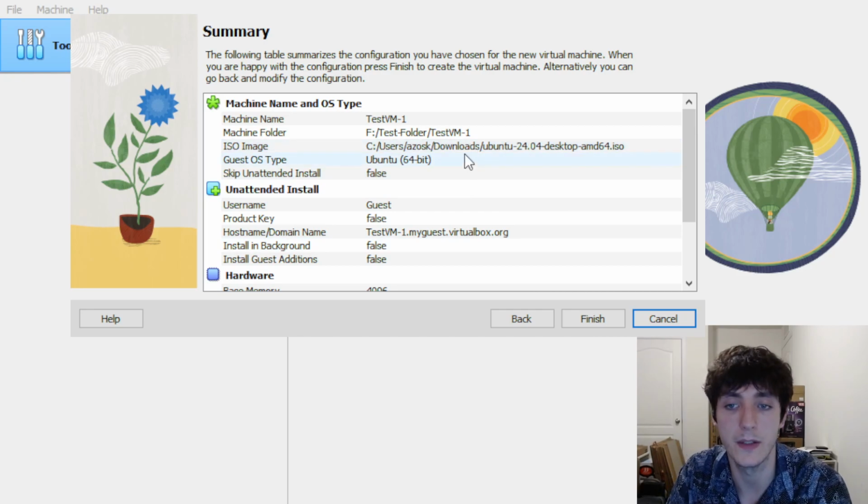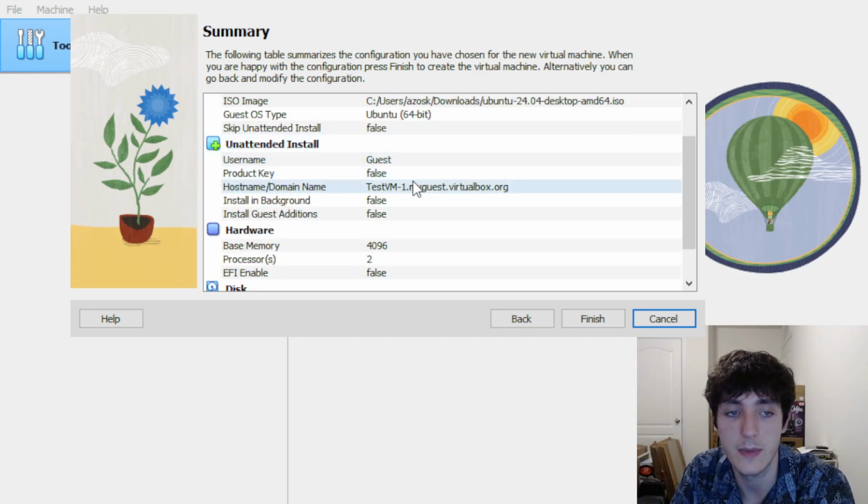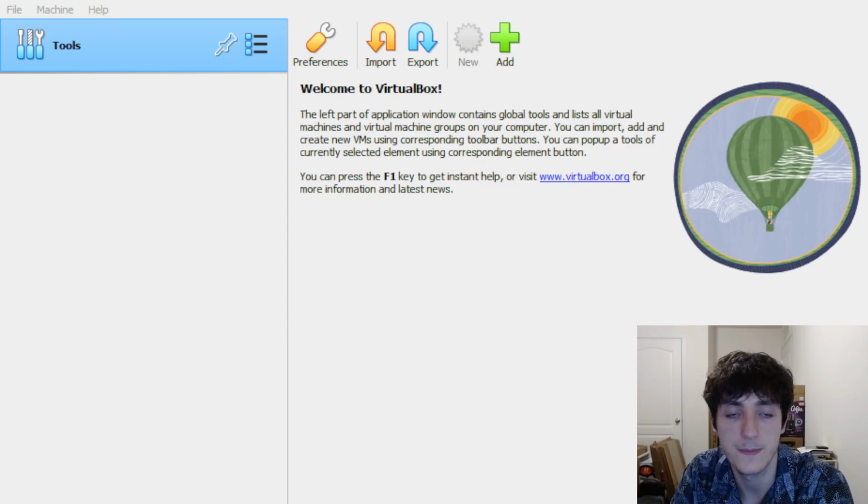And this is useful here, it goes over some information, like the name of your machine. Honestly, if you're doing some documentation, right now would be the perfect time to do it, because it goes over all the information, such as the type of OS you have, the location of your ISO image, and some other information, like your RAM, your processor count, and disk size, though you can edit these settings in the future. So we're going to hit finish.